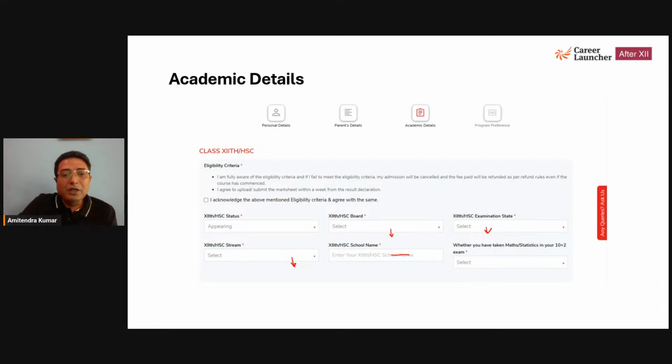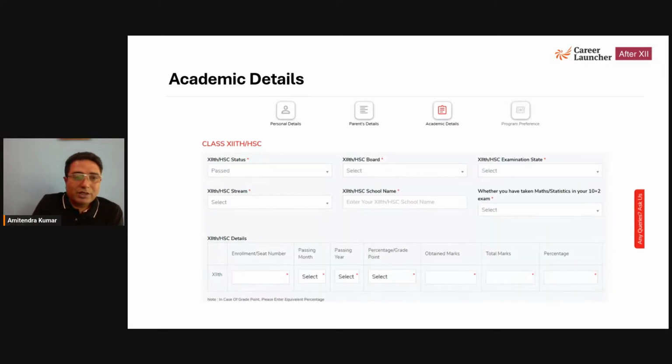If you have already passed the class 12th examination earlier, then again you have to select the board, select the state, select your stream, enter the name of the school, and say whether you had studied maths or not, and then you have to submit your details.